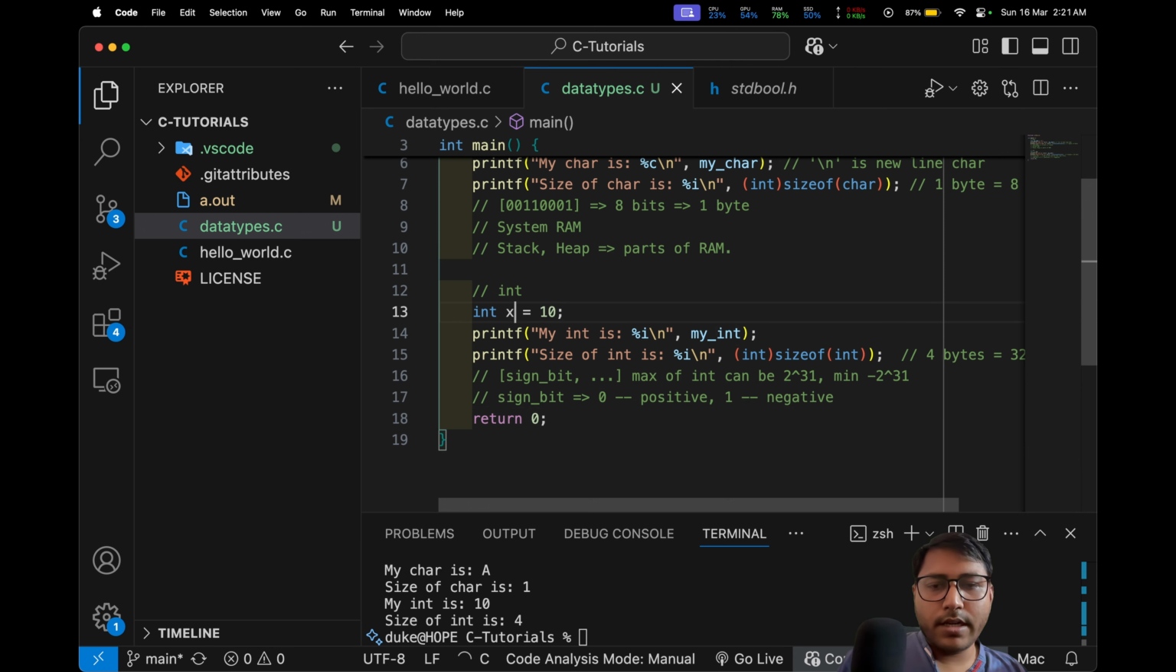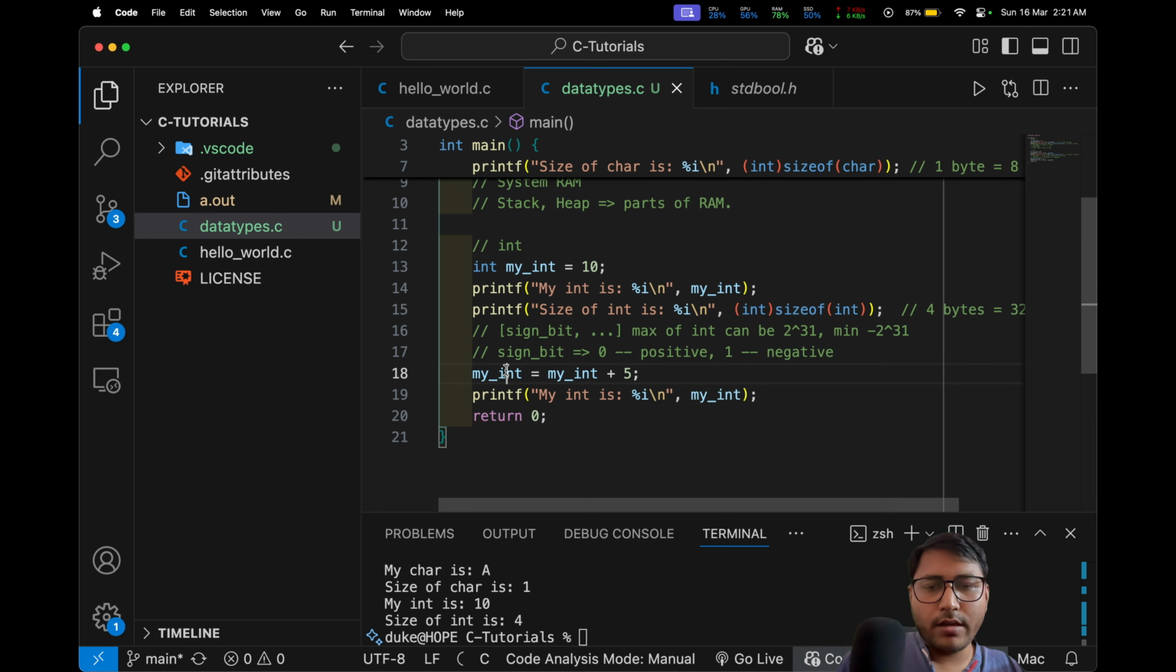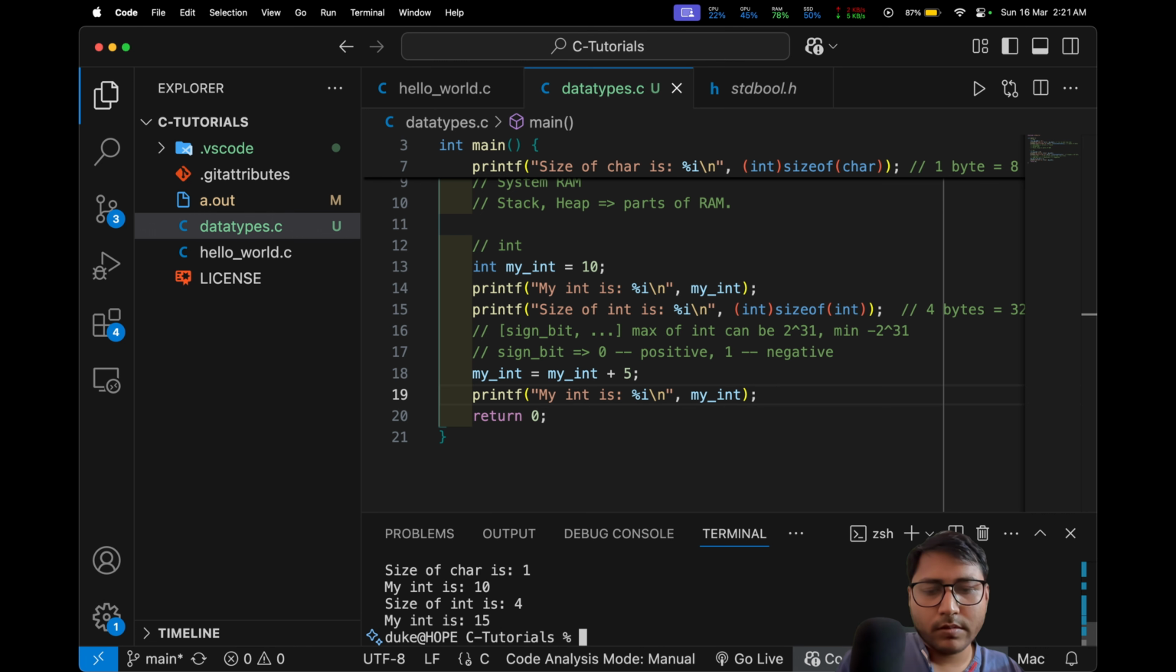So this integer data type, my int, I can do all the usual operations, like I can do integer equals integer plus 1, or plus anything, plus 5 let's say. Then I can do this print statement, so my integer will be updated with the new value. If I build and run this, you can see that my integer has been updated to 15, because 10 plus 5 is 15.